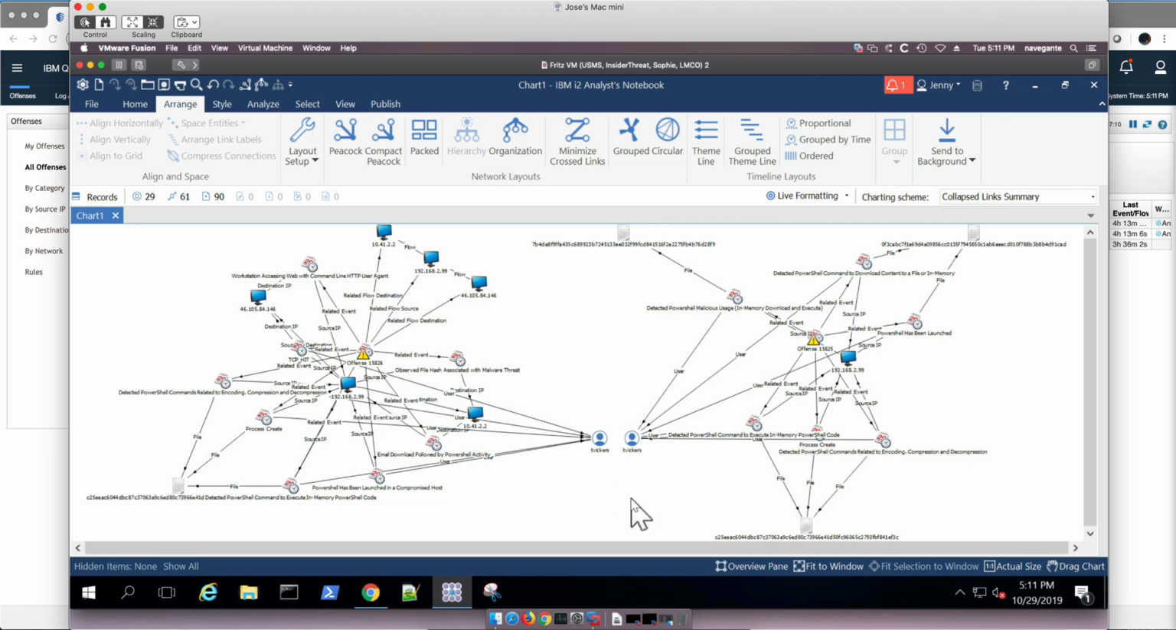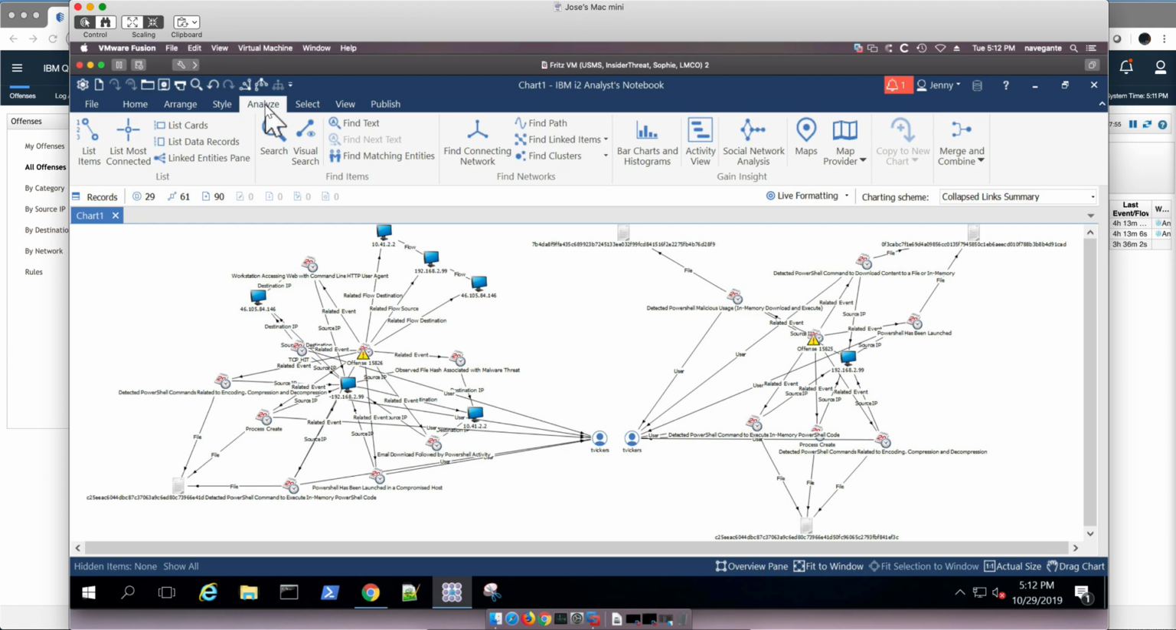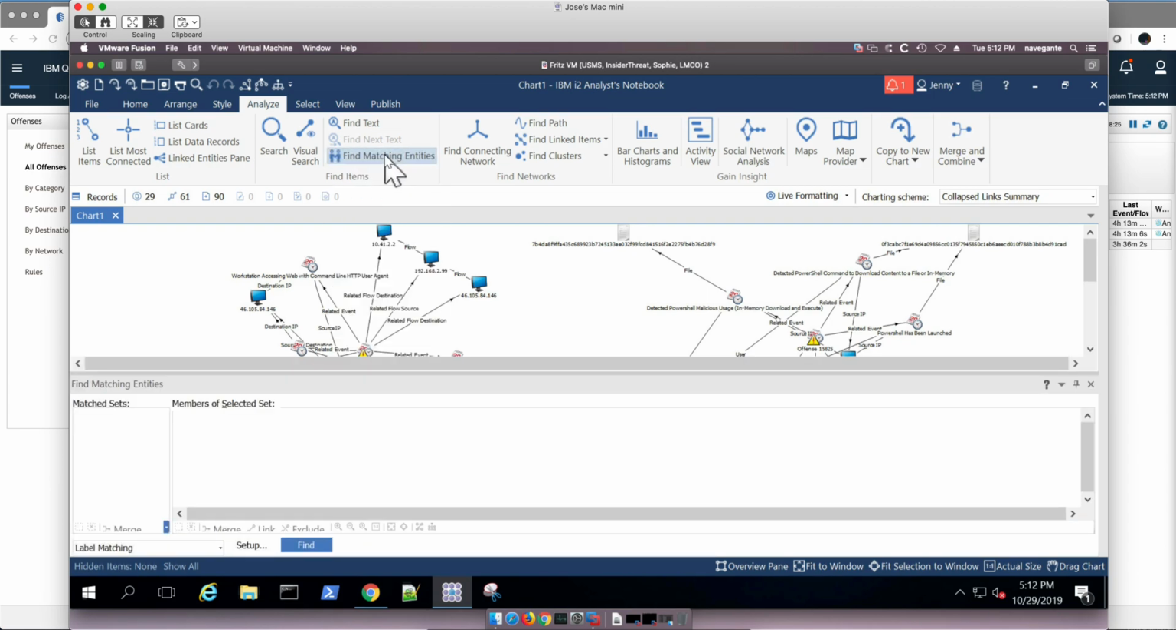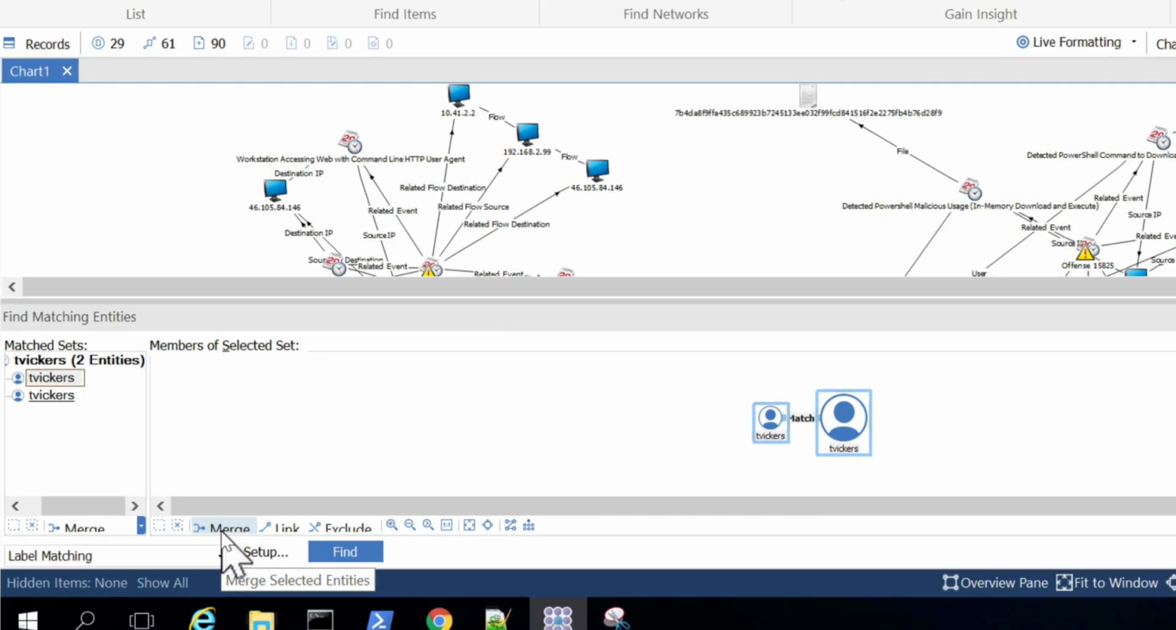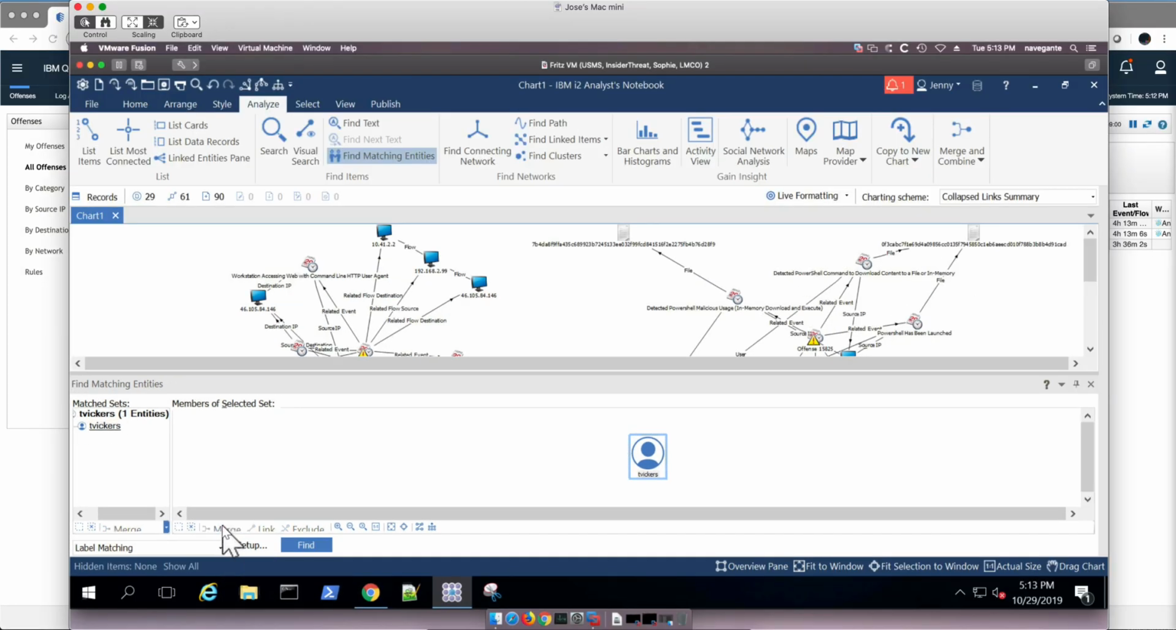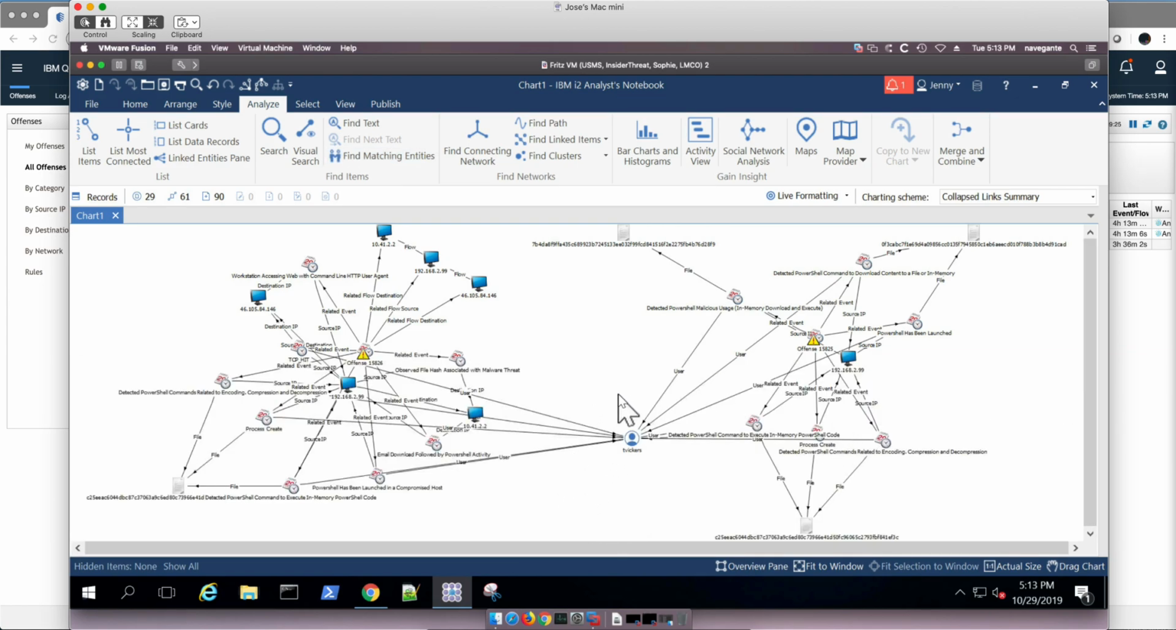So let's actually combine them using some features on the Analyst Notebook. We're going to click here on this tab on Analyze, and we're going to select the two Vickers. We're going to go here on Find Matching Entities. Okay, and we click here Find. It's telling me that these two have been found, and we click Select the two of them, and I'm going to click here. It's hard to see, but in here it says Merge. And it has been combined as a single entity. So we are done with that merging, and notice that now they are selected as only one entity.